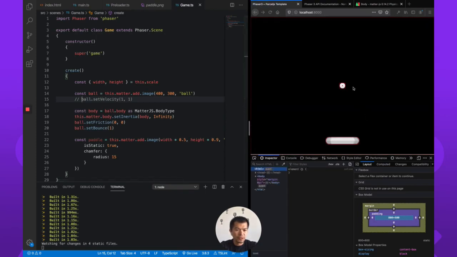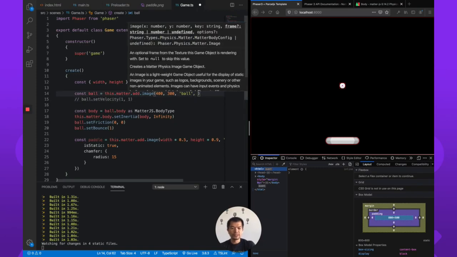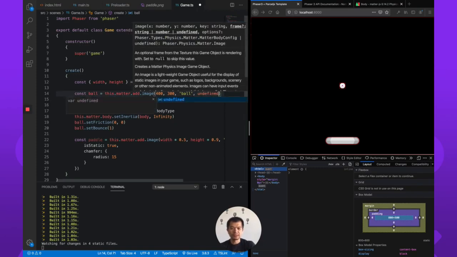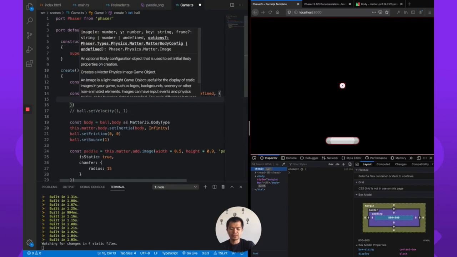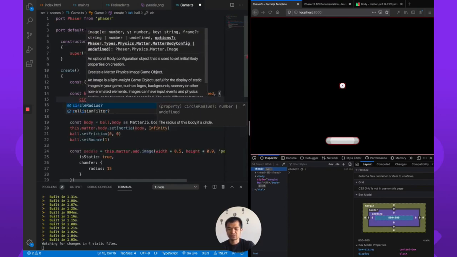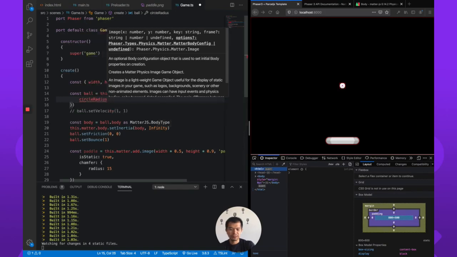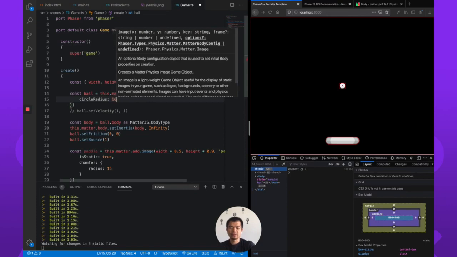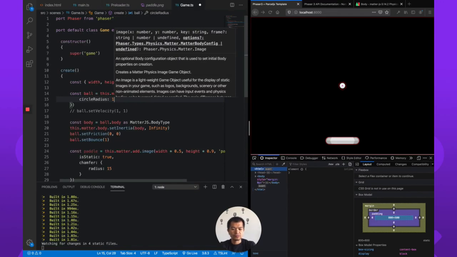Hold still. Now the ball is of course not a circle. The ball is itself a square, but we want it to be a circle. Now let's see, can we change that shape? No, circle, circle radius. Now if I set this, I don't know, maybe 16. If I set this, does it just make it a circle? It does.